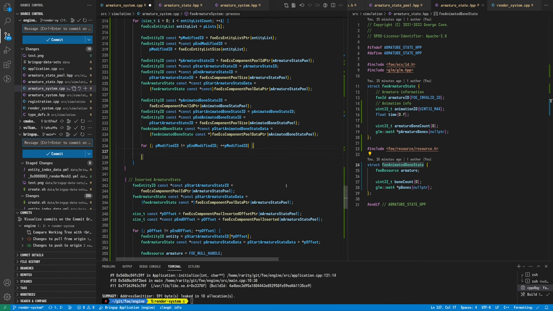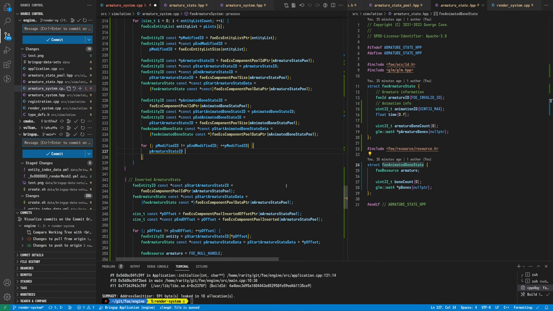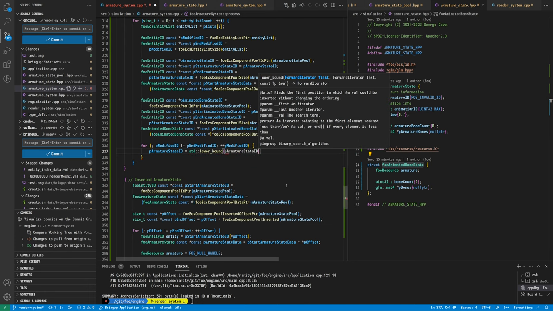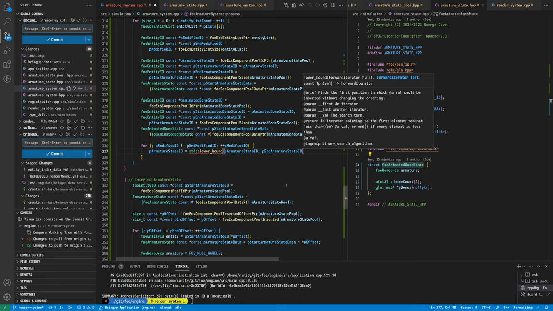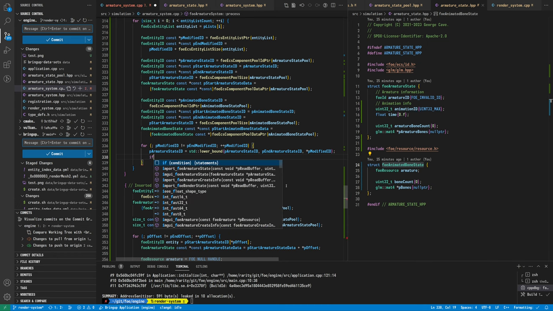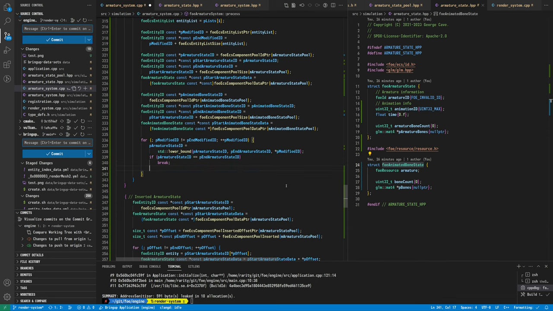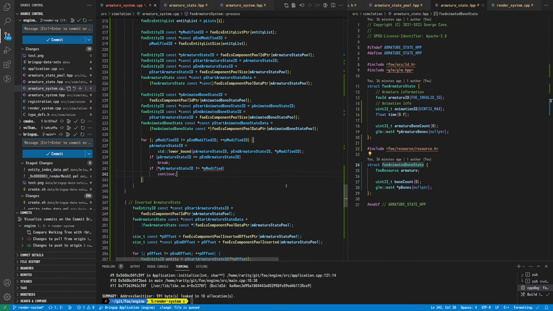Okay, first off, find it on the armature side. So P armature state ID equals standard lower bound of T armature state ID, T end armature state ID. I'm looking for P modified ID. If T armature state ID equals P end, I can break out. If T armature state ID not equals the modified one, then I can continue. It's that usual continue little thing.